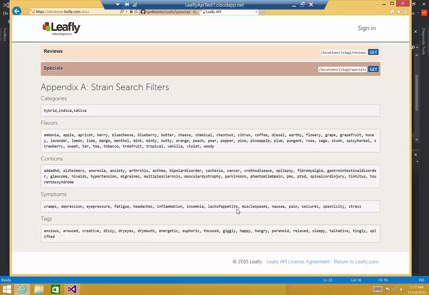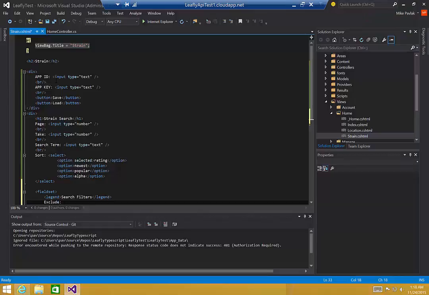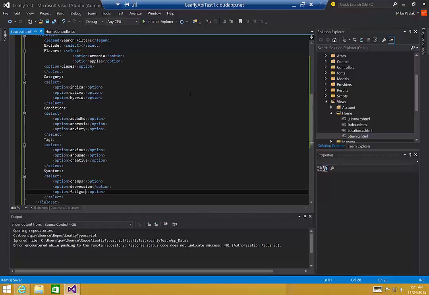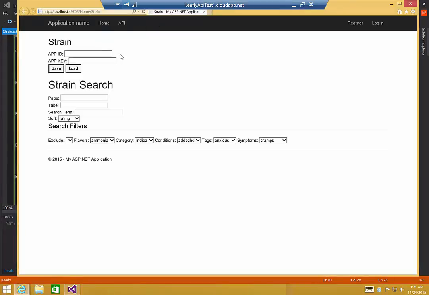So for now, let's just take a couple of these and put them in the drop-down, and then later we'll look at how we get the full list in there. Okay, so now we have a sampling of the various filters that are available. And we should be able to run this and see what the page looks like. Okay, not the prettiest thing in the world, but it should work. If we look, we have different flavors, categories, conditions, tags, and symptoms.